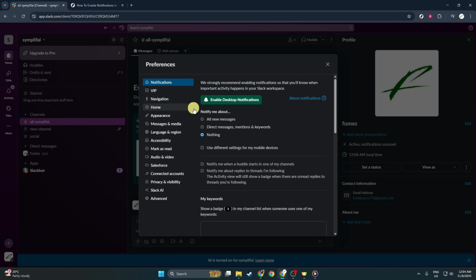With the Preferences window open, navigate to the Notifications tab. This tab is your gateway to staying notified and engaged. You'll notice a section labeled Notify Me About. This is where the magic happens.